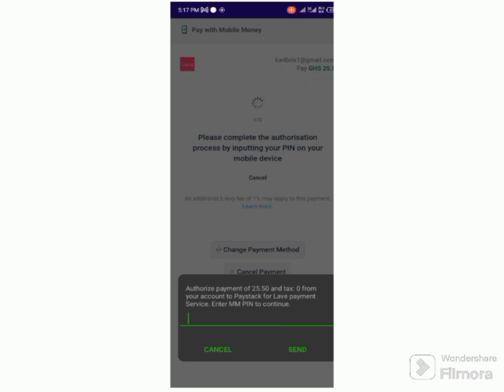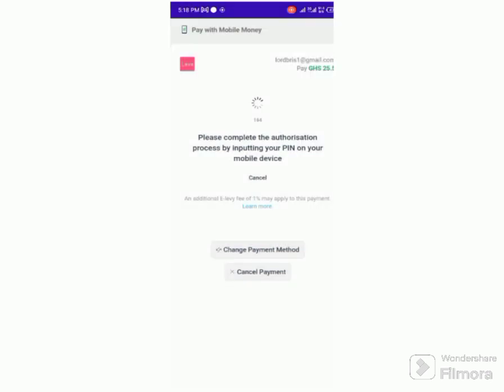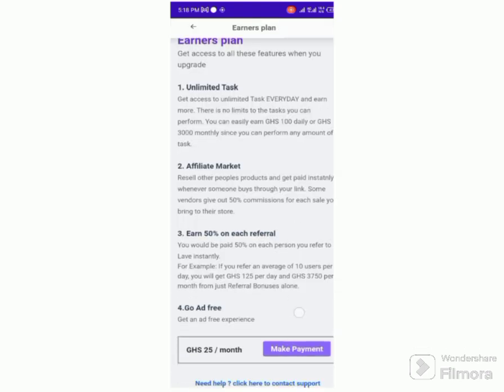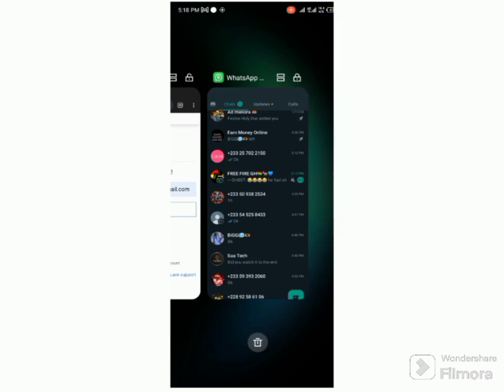Here it is. So this is how you pay. So you just authorize. I've done it, so I don't want to do it again. So after authorizing, after making your payments, you are done. So when you come back, just refresh your app, and the tax are going to be unlimited.